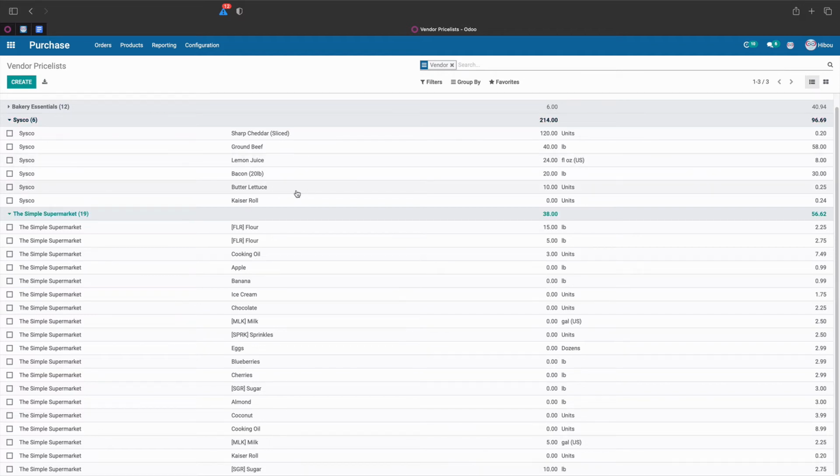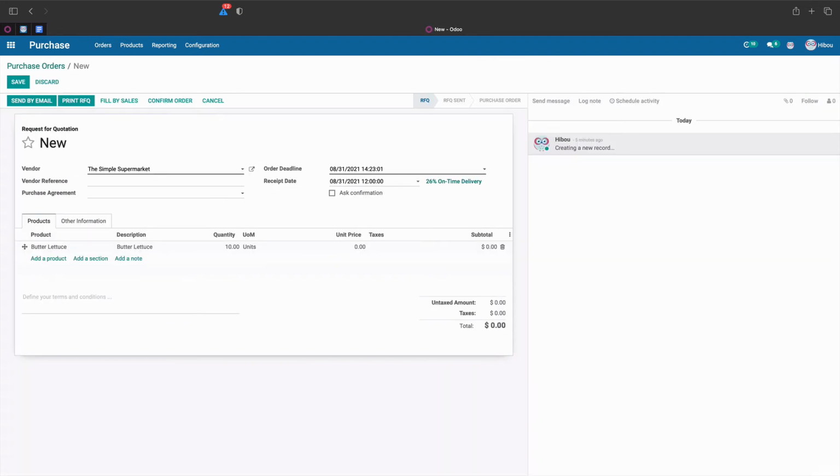On this screen, we can see that Sysco provides us butter lettuce at 25 cents a piece, and that the Simple Market does not currently offer us butter lettuce. But let's go ahead and make a purchase order, and we'll see if we can change that. As you can see, we're placing an order from the Simple Supermarket for butter lettuce, a quantity of 10, at 20 cents a piece. Let's go ahead and confirm this order.